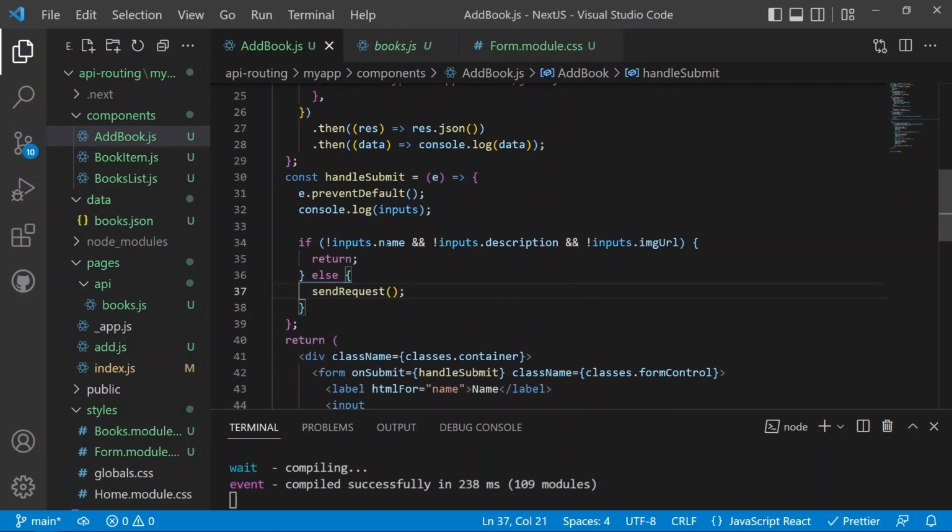If we don't have the inputs.name or the inputs.description, so if these are empty strings, we need to just return. Now we don't need to perform the request, and inside this else block we need to send the request to the database inside the sendRequest.